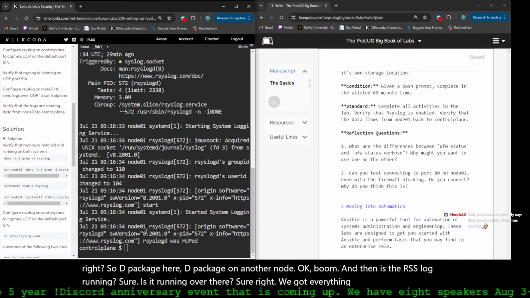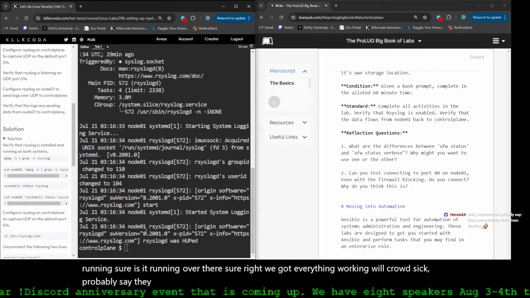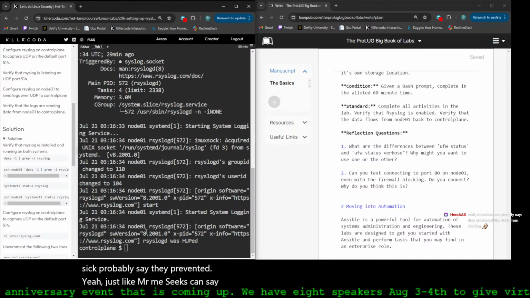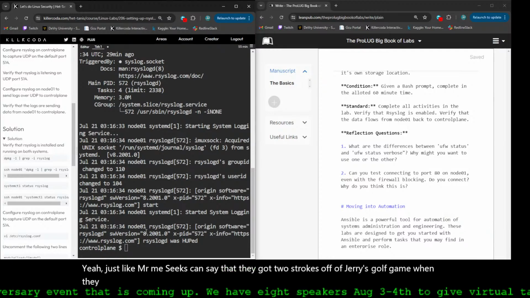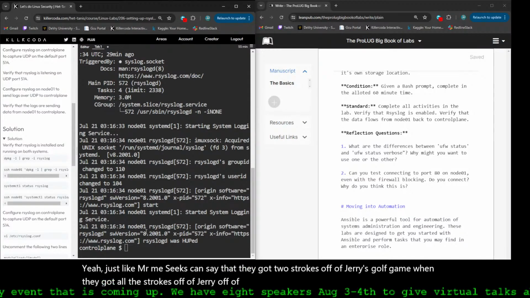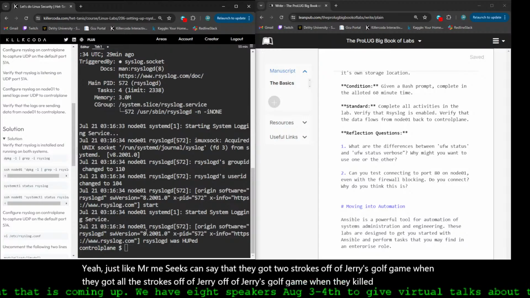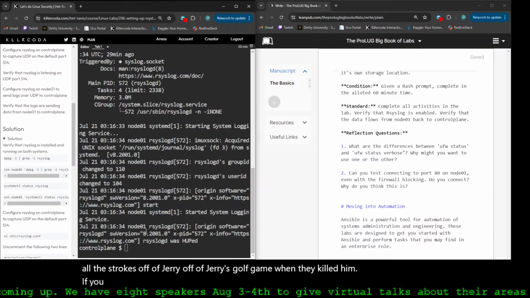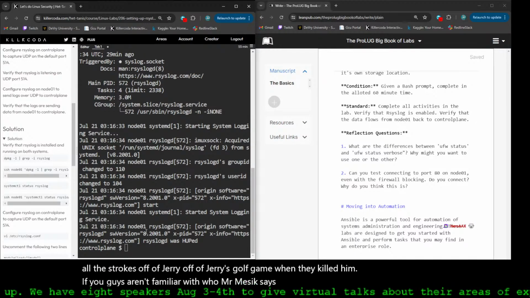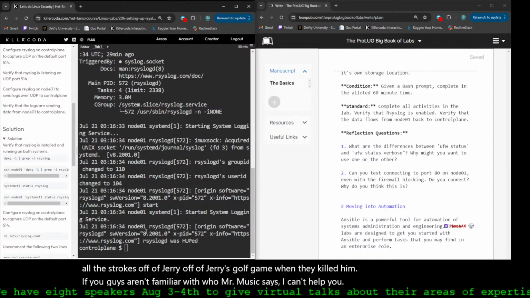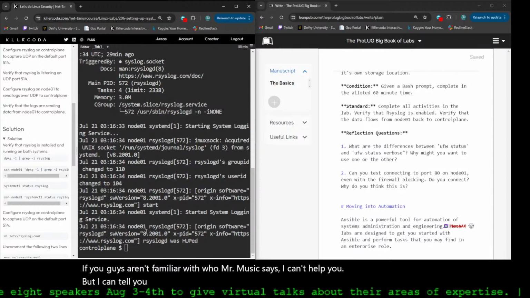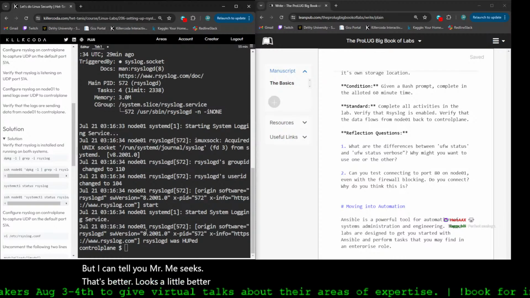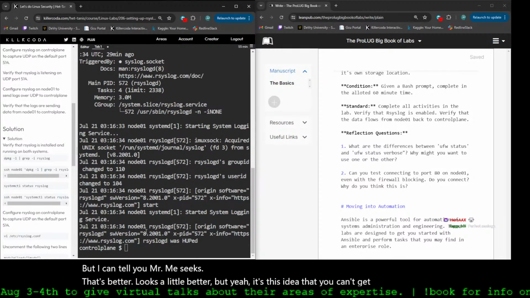Well, CrowdSec can probably say they prevent it. Yeah, just like Mr. Meeseeks can say that they got all of the strokes off of Jerry's golf game when they killed him. Right? If you guys aren't familiar with who Mr. Meeseeks is, I can't help you. But yeah, it's this idea that you can't get viruses if the computer's down.